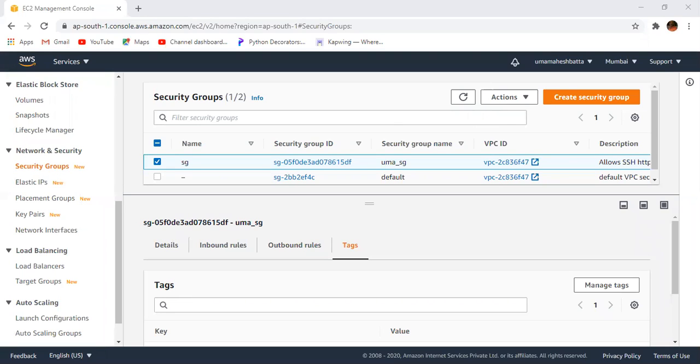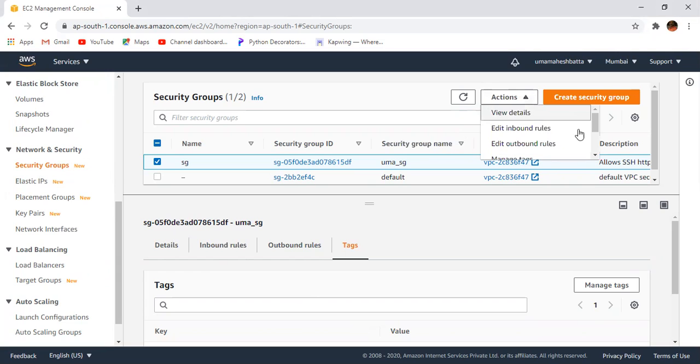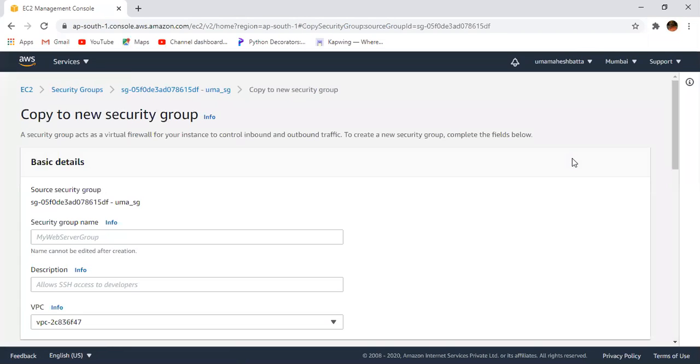Here, how can you create that? Go to the security group and then select the Actions part. It will show Copy. If you come to the security group, here you will identify the different actions. What are the actions here? Copy to new security group. That means these rules are copied to another security group here.